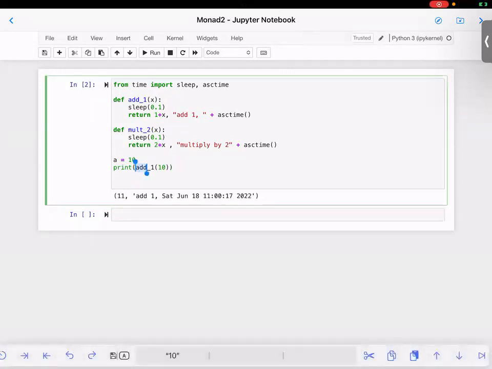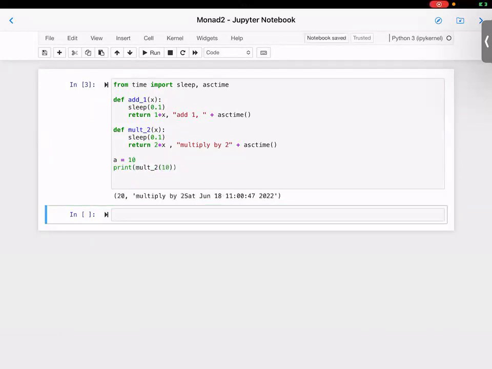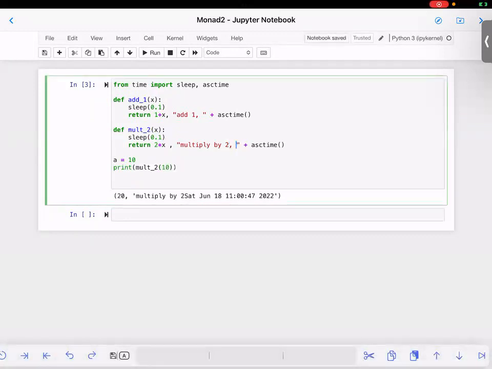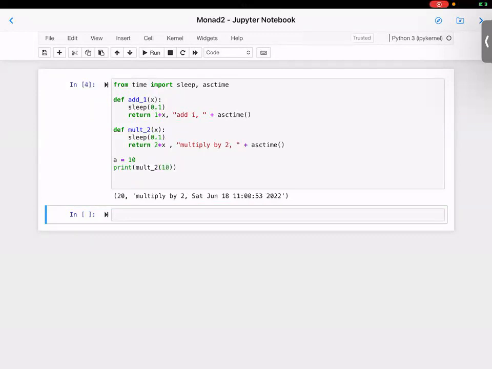And suppose we multiply by 2. Then what is the output? We will get 20 plus the time information, when we apply the multiply by 2 function at this time. How do we put them together? We want to add 1 and then multiply by 2 and save all the log messages together in one single string. In general, we may add 1 multiple times and also record all the time information.